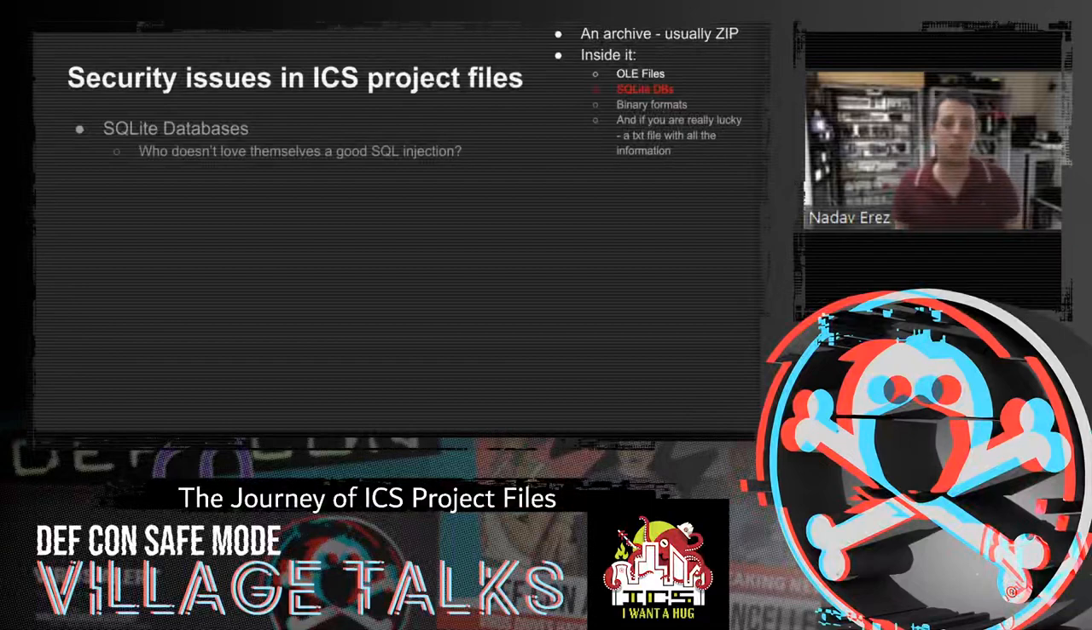And when you think of database and you're a security researcher, the next thing that comes to your mind is SQL injection. That's again a very, very common vulnerability in the handling of SQL queries when working with databases. And it's very common in the world, and specifically in ICS software, it still exists. It may exist if the software uses a database to save its information.